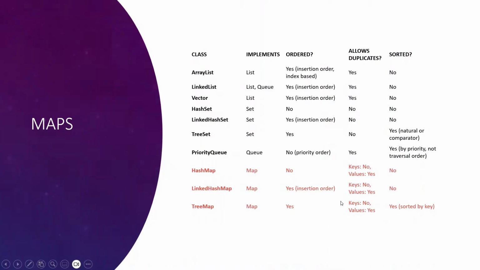Okay, we're back to our table. This table is not really saying anything that we haven't already said. So what I'm going to do is have you pause this presentation and look at this for yourself. Just focus on the things that are colored red. Those are the concrete implementations of Map.